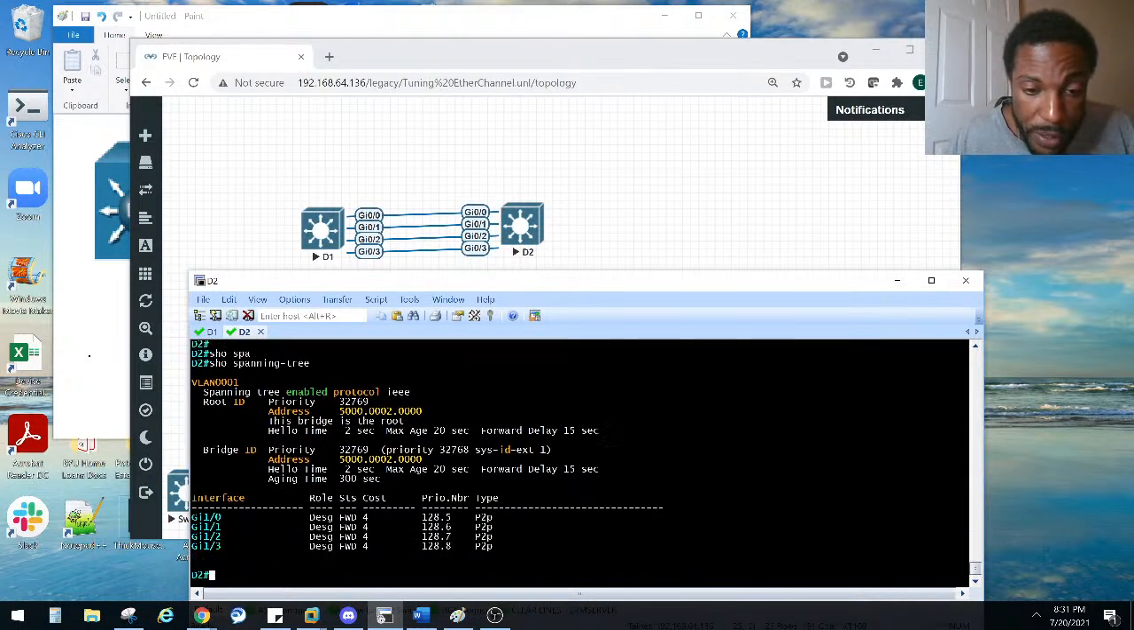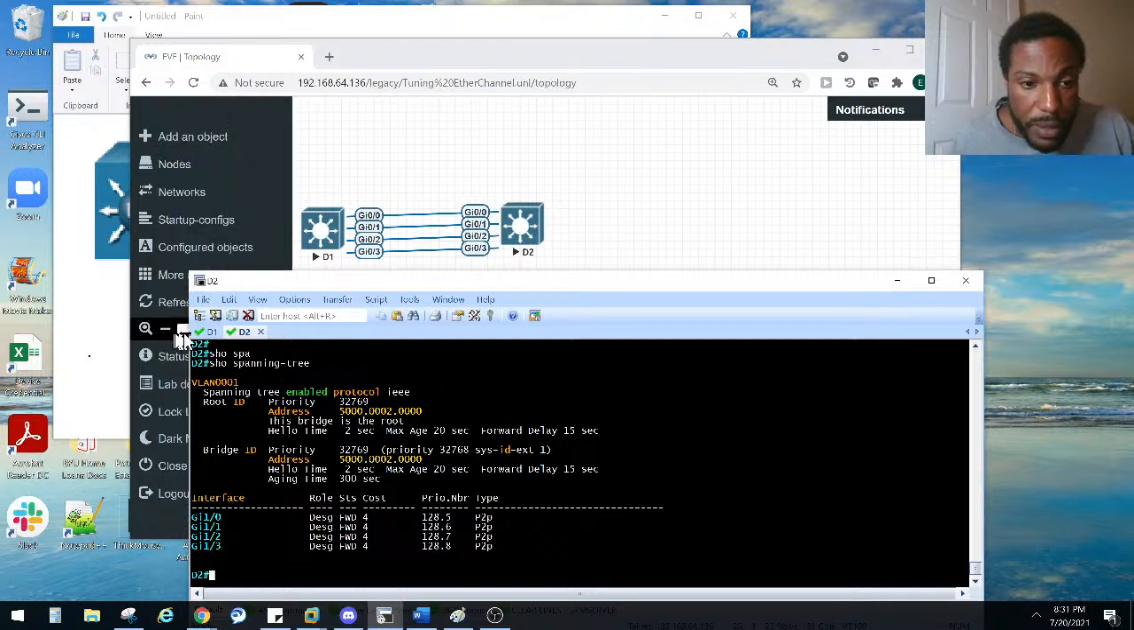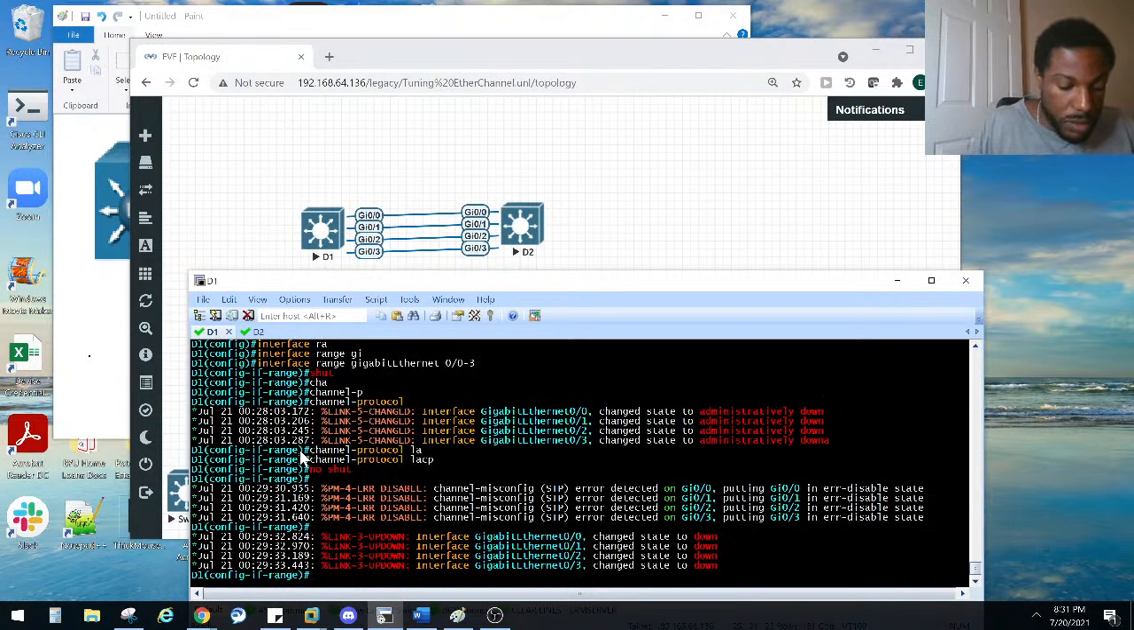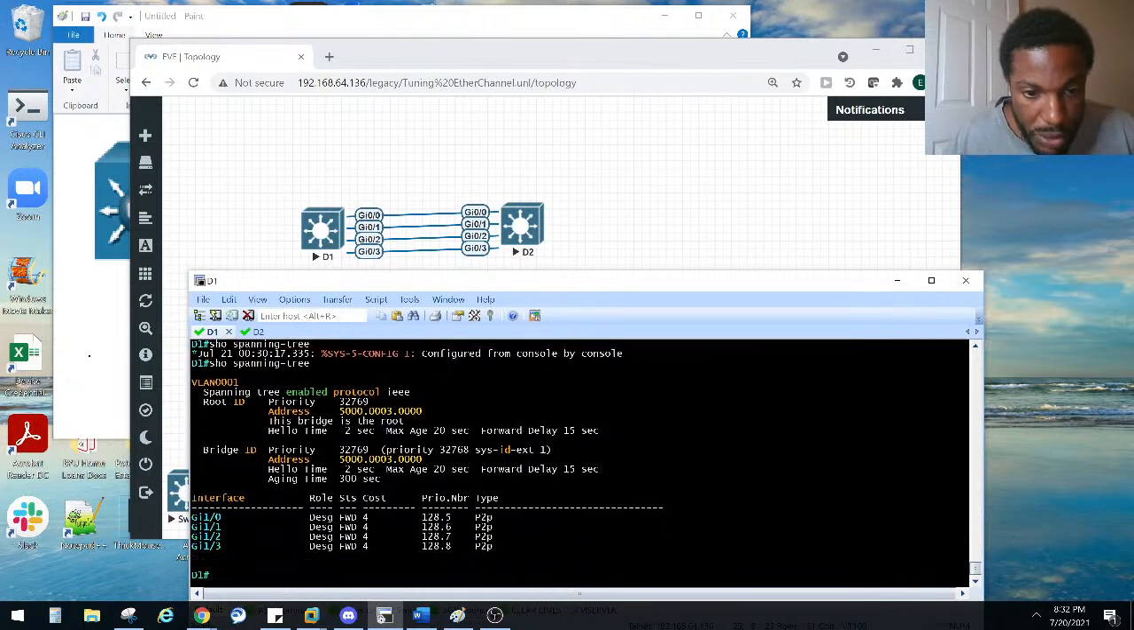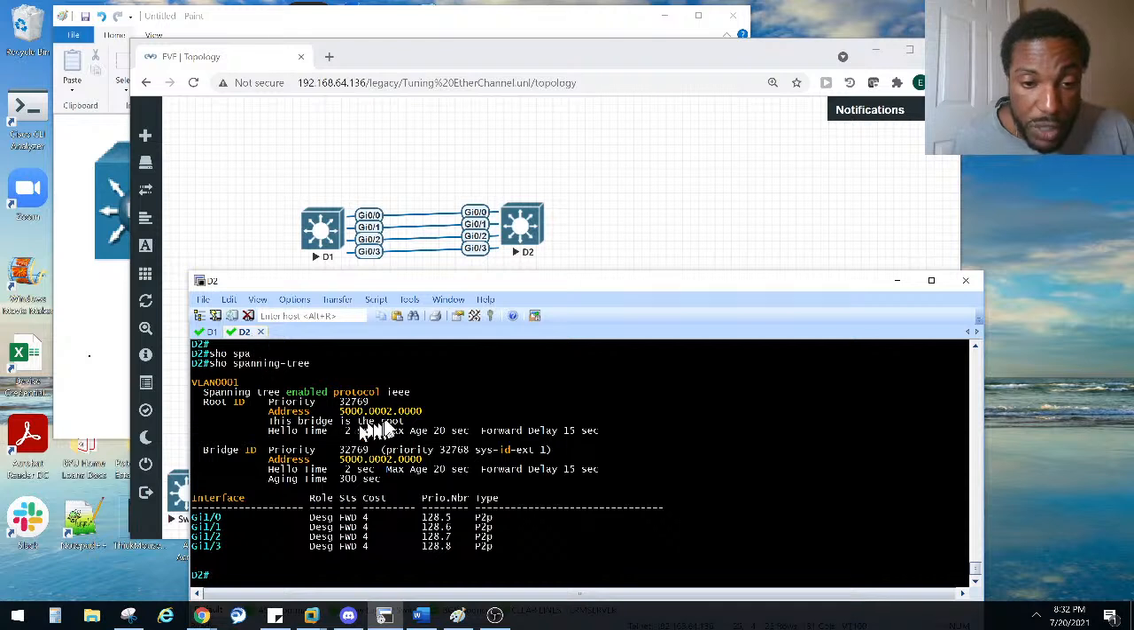All ports are forwarding on this side. So then what about the other side? Show span. This bridge is the root. All ports are forwarding. I think I see the issue here. They both think they're the root. This bridge says it's the root, and this bridge says it's the root. That is the problem, y'all. I think that's the problem.